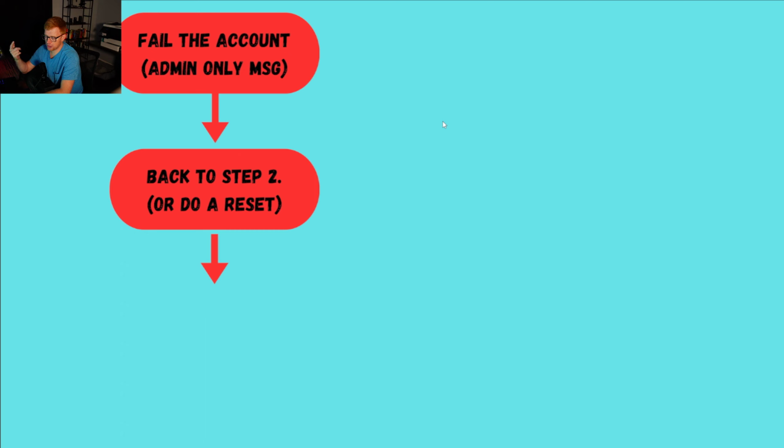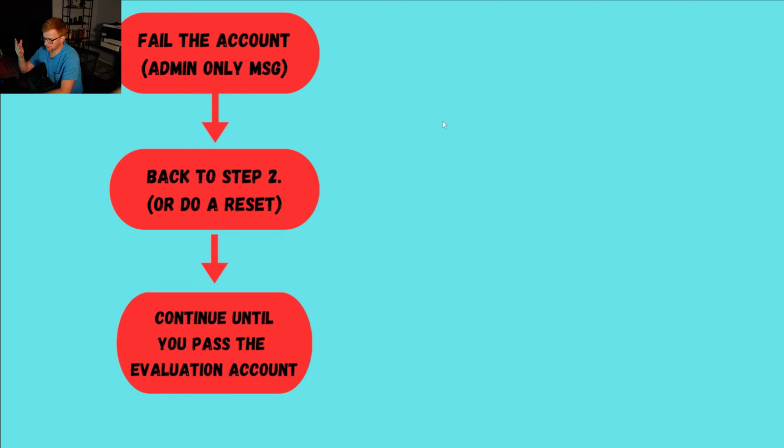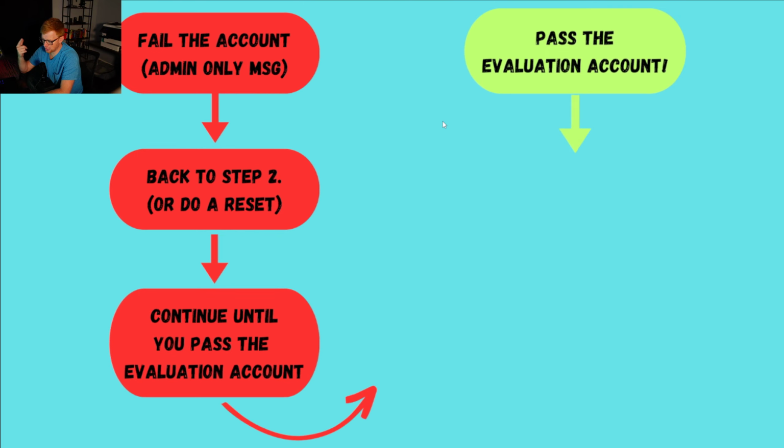The first option that I would recommend is go back to step 2, which is look at which account you want to buy. I seldom recommend doing a reset because the reset costs more than it would to just buy another account. So obviously do your own math and see what makes sense for you. And then you just continue that process until you pass your evaluation account.